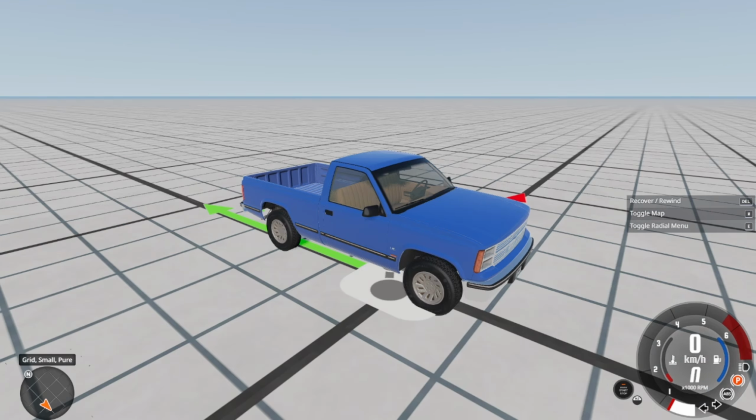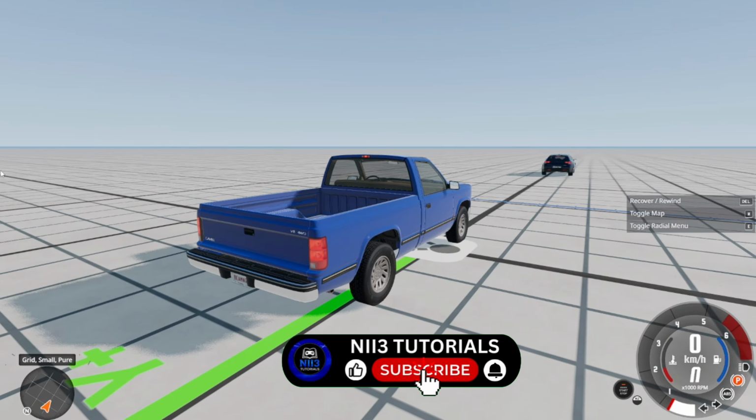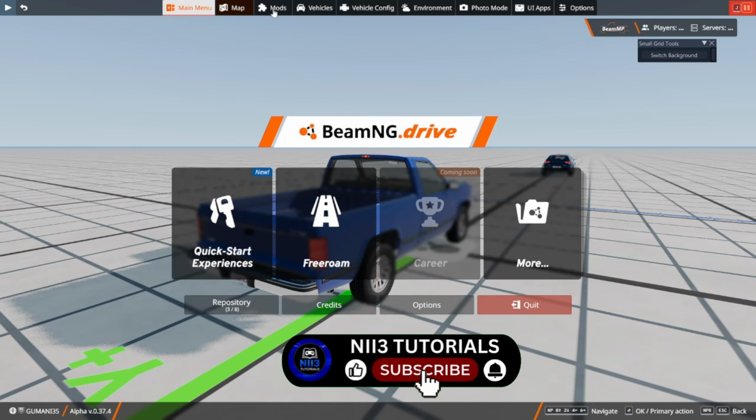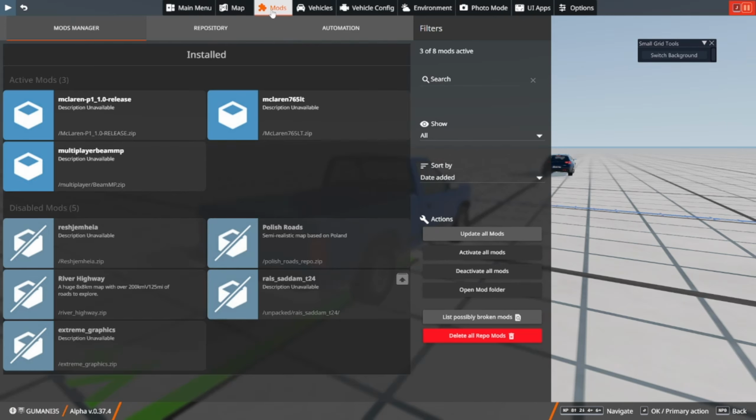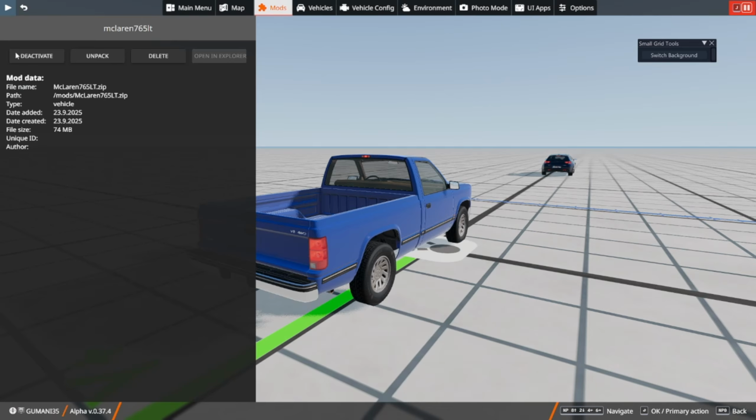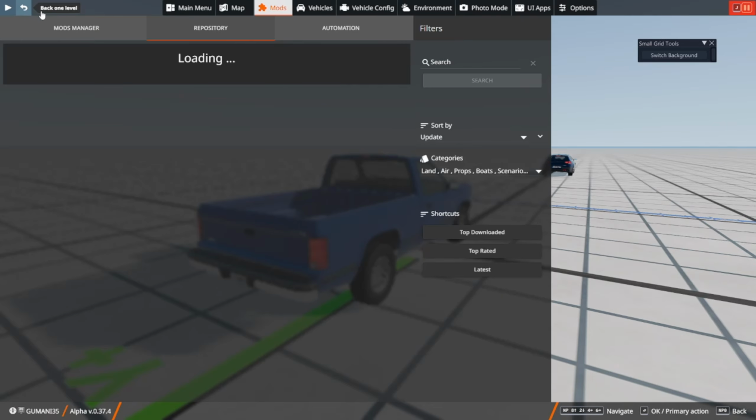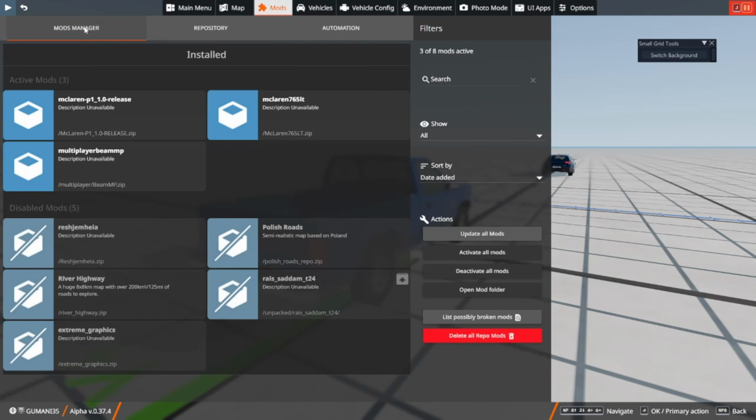As you have seen, guys, we're inside the grid map. So when you press your escape button, you're going to see here where it's written mods. On mods, you're going to see the McLaren and the McLaren. If you click on it like this, you see it's already activated because it's in the mod folder. When you put the mod in the mod folder, it already activates.